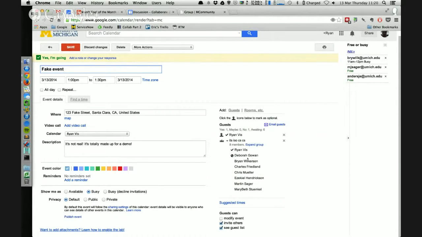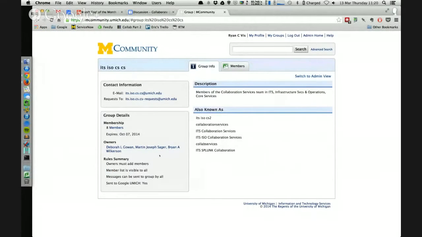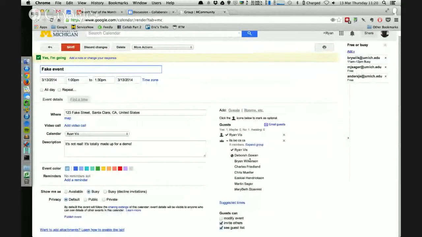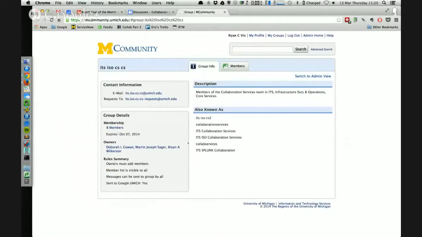What's really handy is if I created this event, let's say I created it today, and it was for next week, and tomorrow we add a new member to the team, and we add that person to this mCommunity group. As soon as we add it to the group, that change is synchronized back to Google, and that person gets added to this invitation. Same thing with removals. If you have a really large group that's kind of active, as you add and remove people from the mCommunity group, and that synchronization happens, this list updates.